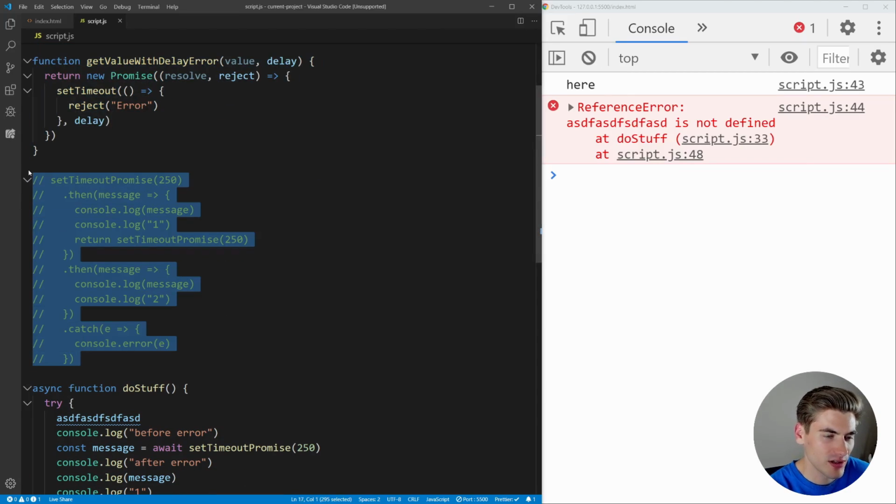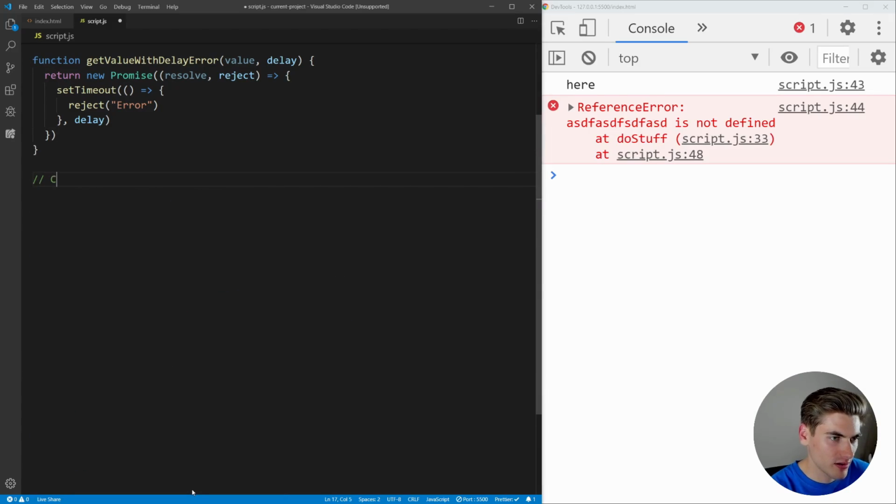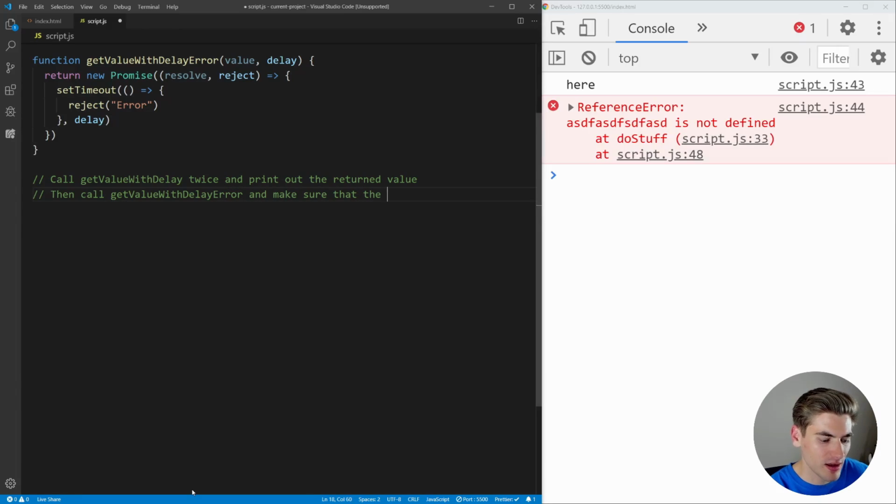So we have these two functions, and what I want you to do is write an async function that essentially is going to call, here we go, I'll write the code for it here. We're going to say call getValueWithDelay twice and print out the returned value. Then call getValueWithDelayError and make sure that the error is properly caught. What I want you to use is the async await keywords to try to do this with async await, and then make sure you use try catch properly to catch the error returned by getValueWithDelayError. So pause the video here, give yourself a chance to try this out, and then I'll show you how it's done.